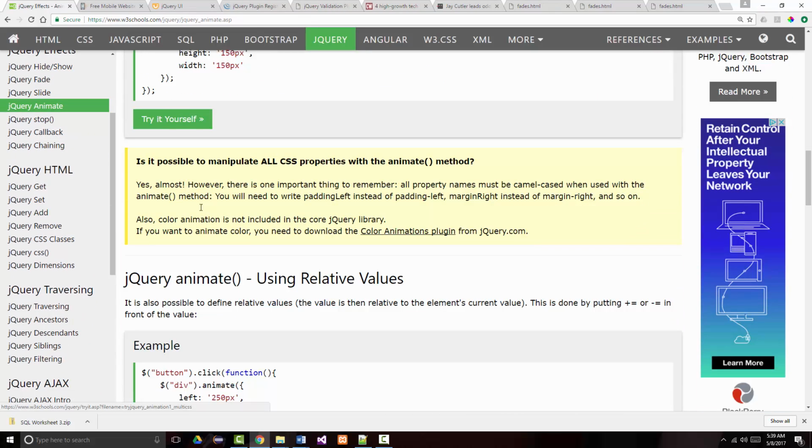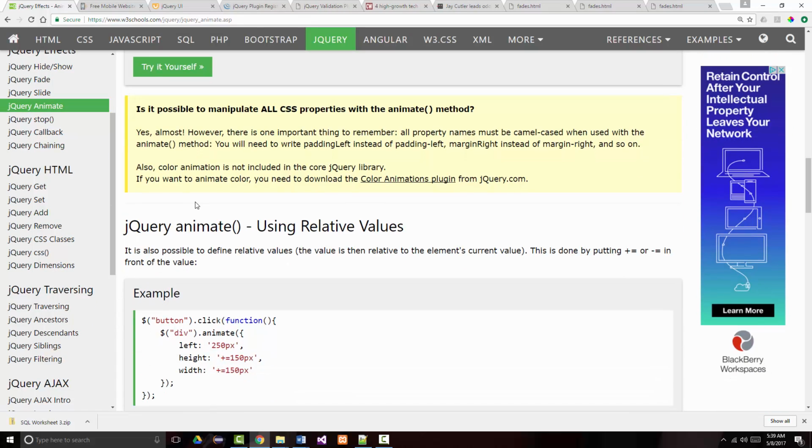The best way to learn with this stuff is to just sit, like I'm doing, grab one of these, start playing with it, and see what you can do. It says, is it possible to manipulate all CSS properties with the animate method? Yes, almost. However, there is one important thing to remember. All property names must be camel-cased when you use the animate method. You will need to write paddingLeft, like this.